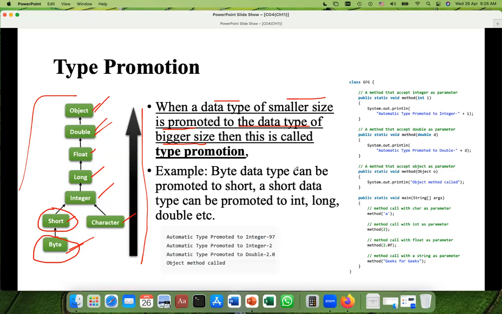For example, byte data type can be promoted to short. A short data type can be promoted to integer. For example, this is short. It can be promoted to integer. Integer can be long. Even integer can be float, because float is higher. So a short data type can be promoted to int or long or double.